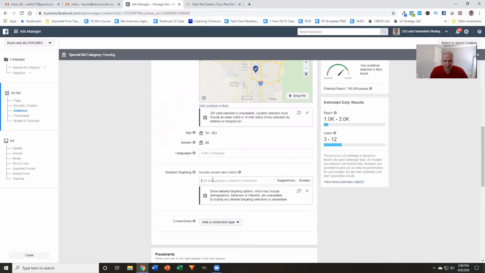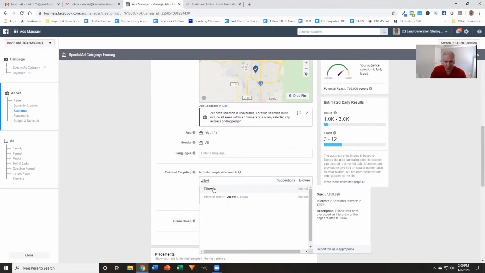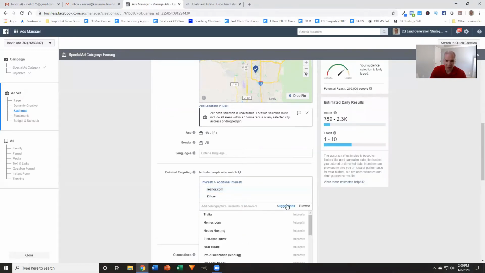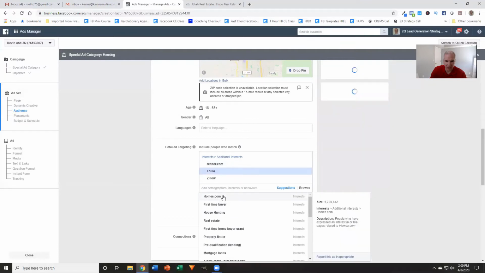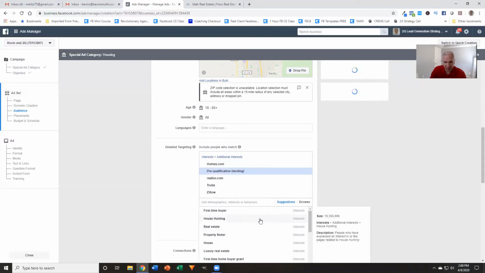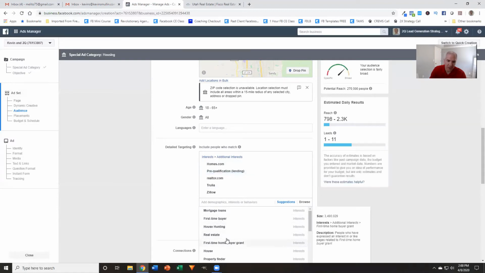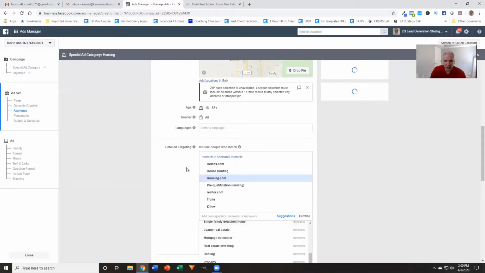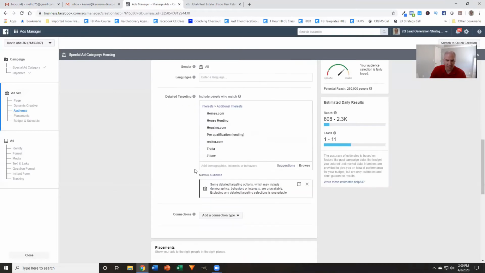Then I would come down here to the detailed targeting, and I would tweak this a little bit depending on what it is that I'm marketing. But just for the sake of this tutorial, I'm going to put in some of the common ones: Trulia, Homes.com, people that are pre-qualified, people hunting for a home, Housing.com, and frankly, for what I'm doing, that's plenty.